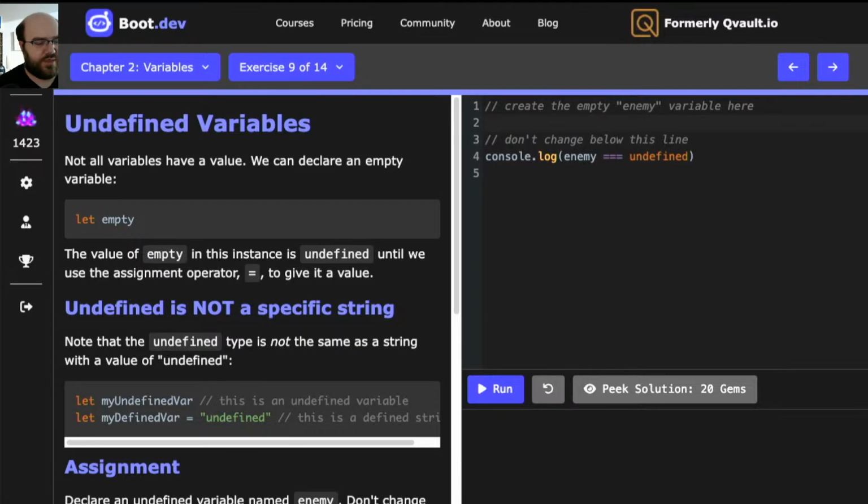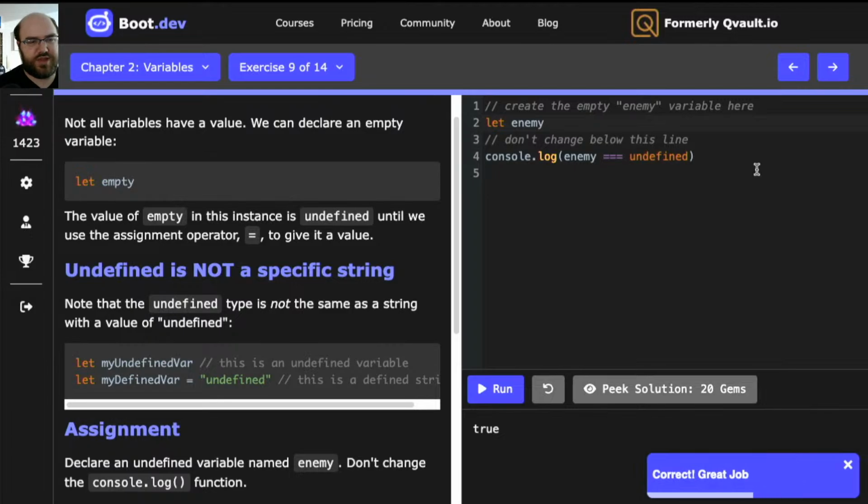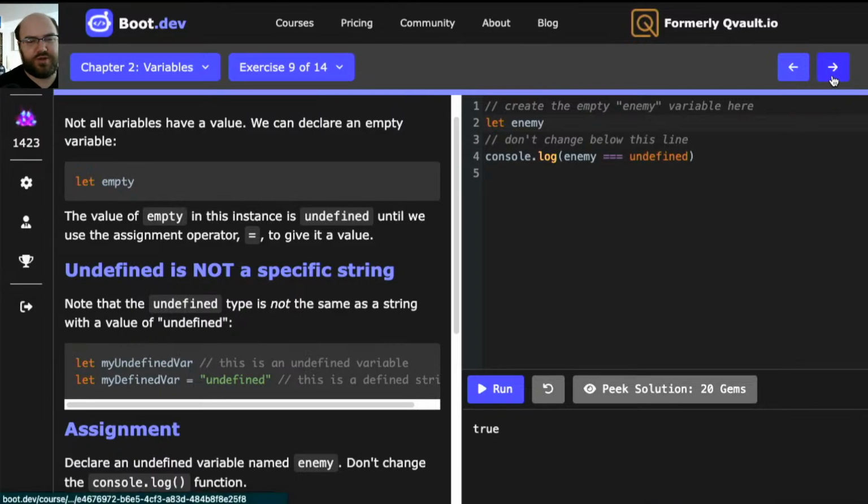Okay. Assignment. Declare an undefined variable named enemy. Don't change the console.log function. So let enemy, and this is an undefined, and the code I'm not supposed to touch is checking is enemy equal to undefined. I imagine the course will talk about this triple equal mark later. Okay. Forward and onward.